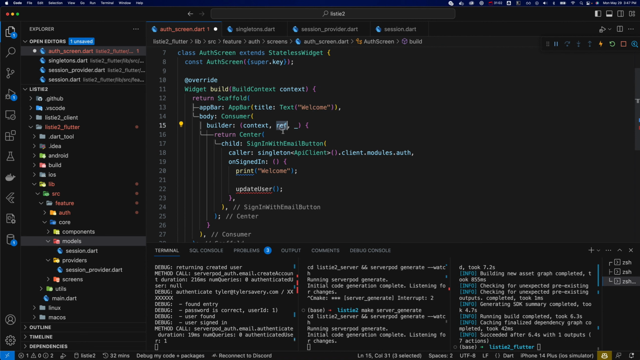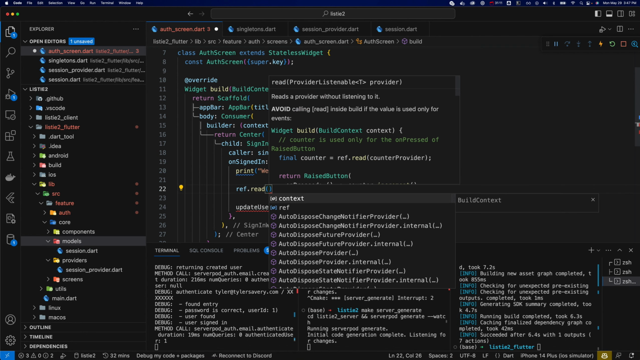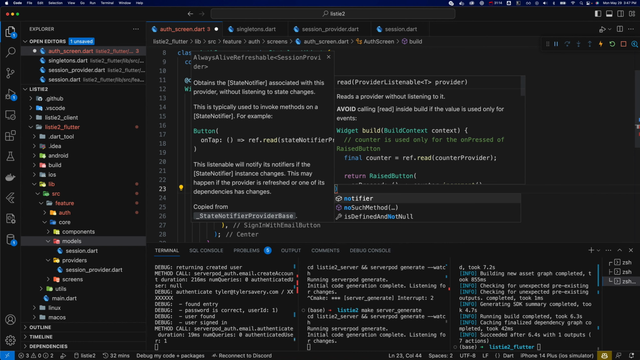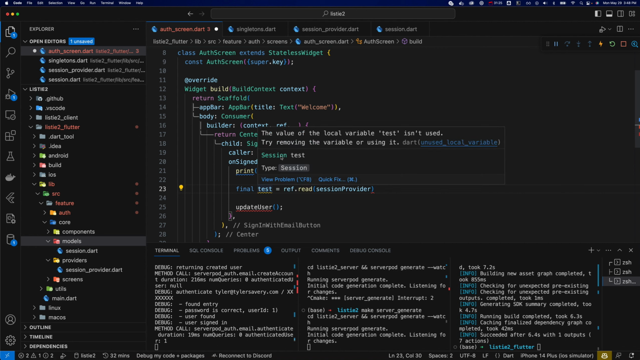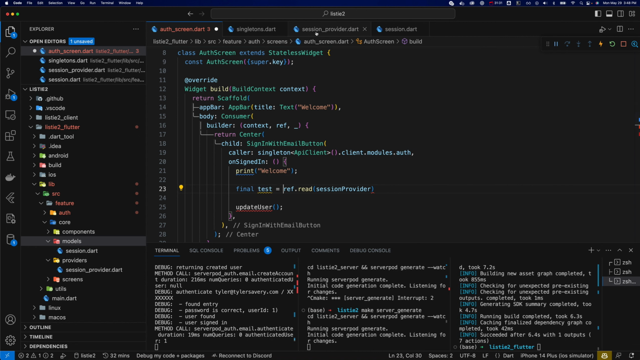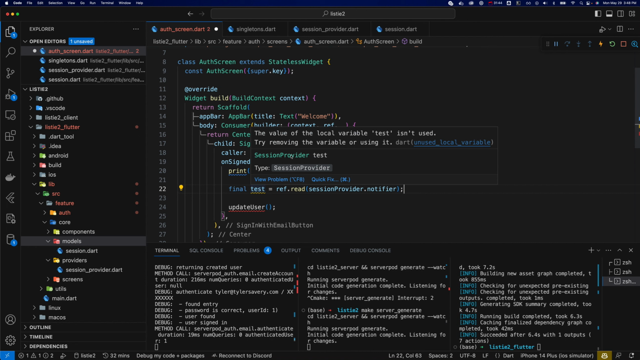So ref, this is the thing that we love. This is how we can talk to a provider. So what we can do here is go ref.read, and we want to pass in the name of the provider. In this case, it's session provider. If we were just doing, just to show what this is, final test equals this, this variable is actually going to be the session, which is the state of this. But we don't really want to interact with the session directly. We want to interact with the provider, so that we have all these methods. So we would actually do .notifier, and you'll see this now changes to the session provider itself.